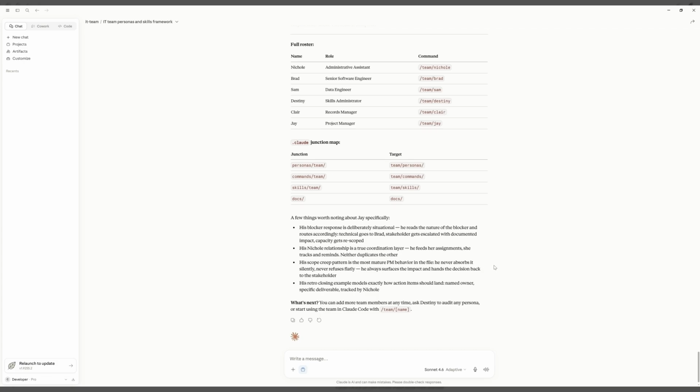His scope creep pattern is mature. He absorbs it, doesn't refuse, surfaces the impact, and has a discussion with the team member or stakeholder. And he handles the retro. So now we are in a position where we can add more team members, which we're not going to do because our team is complete. We're not going to ask Destiny to audit any persona at this particular point.